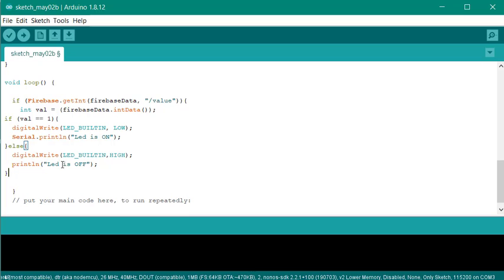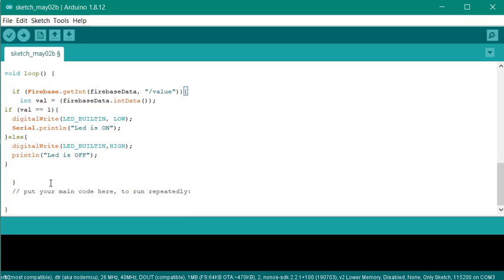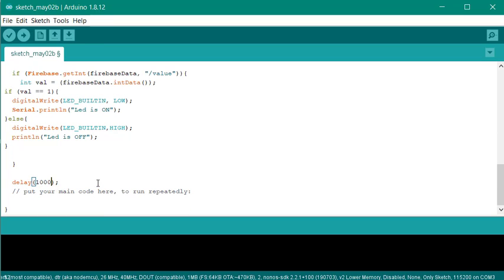Now provide the delay, because we don't need to do that in every second. We need to provide a delay. So in my case I am passing 1000 milliseconds. Remember this, in the delay function we pass the time in milliseconds.